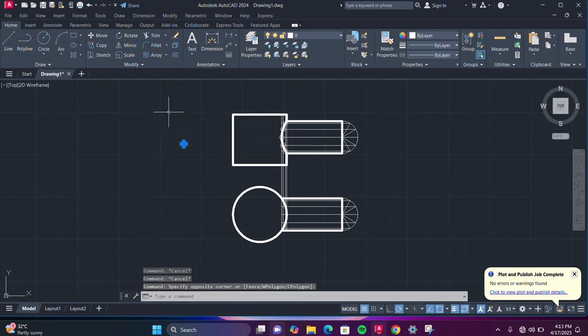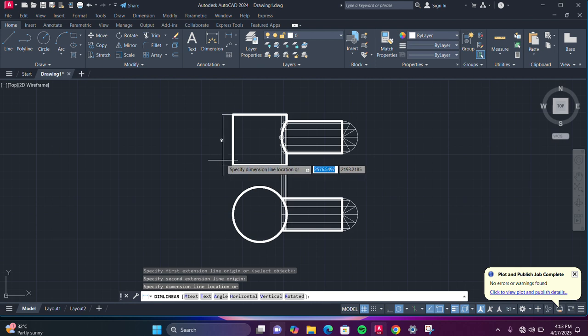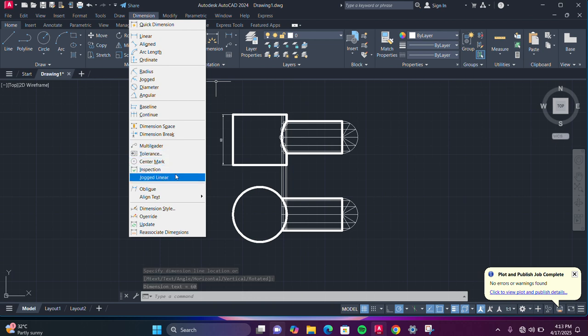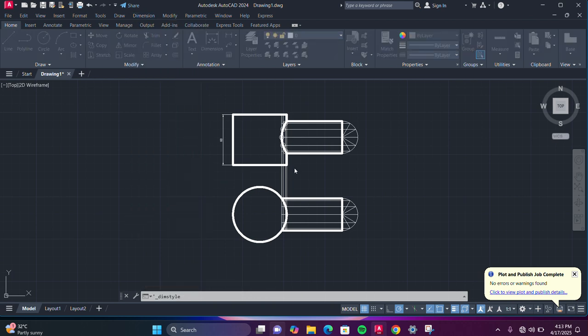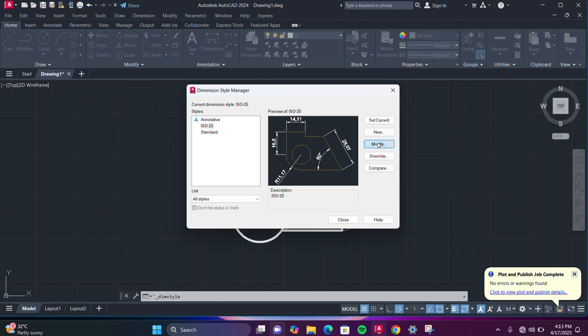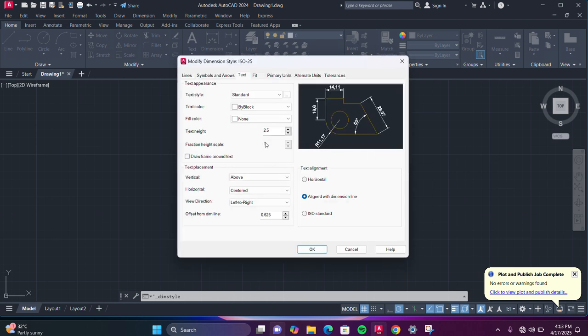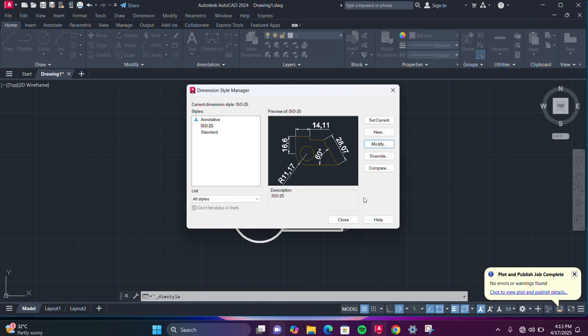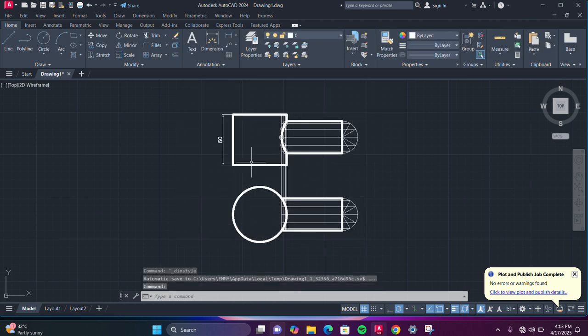You can delete this, left click on it, delete. Now you come to dimension, linear. The vertical line here is, so this is too small. You come to your dimension style, left click here, modify, and then you change the text height. Let's change it to say 5. So now, okay, and then close. So you can see it's bigger now.